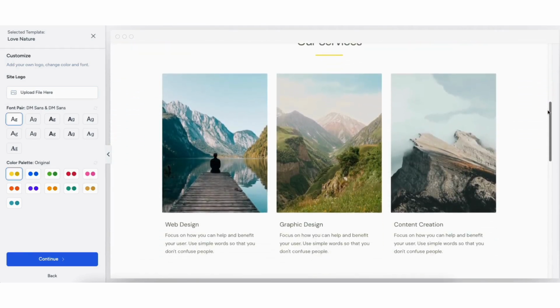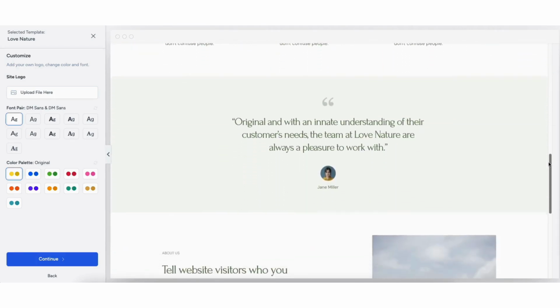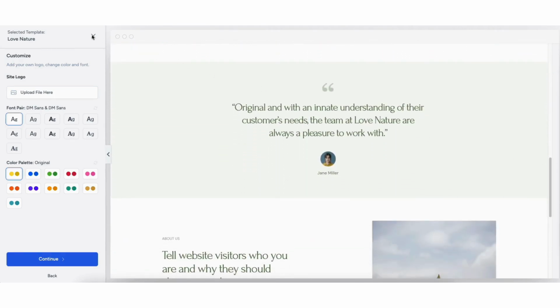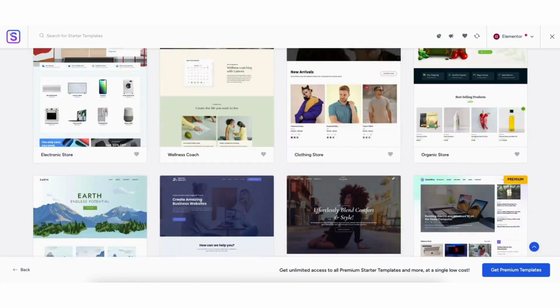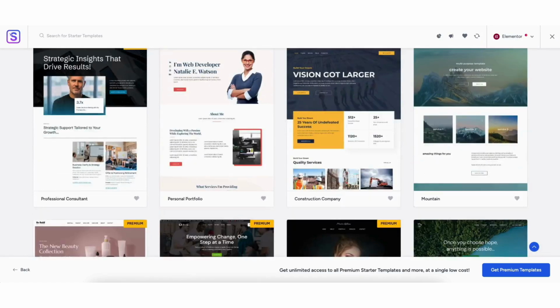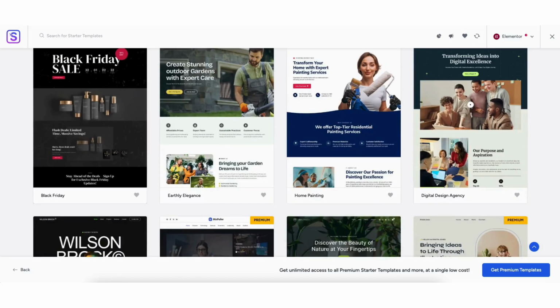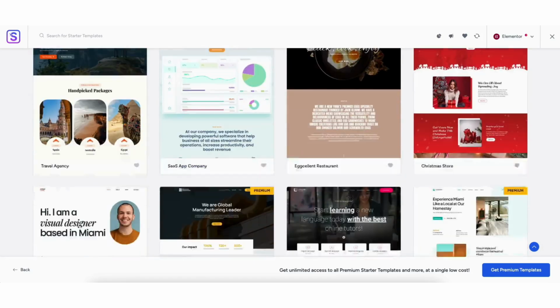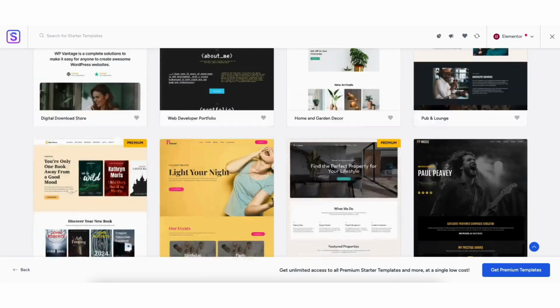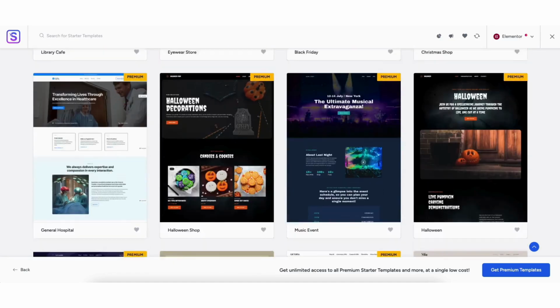To go back to the templates page, just click the X. One important thing to know, any template can be used for any type of website. Don't worry about the category name. You can fully edit everything later with Elementor. Just choose a design you like and then customize it to make it your own.